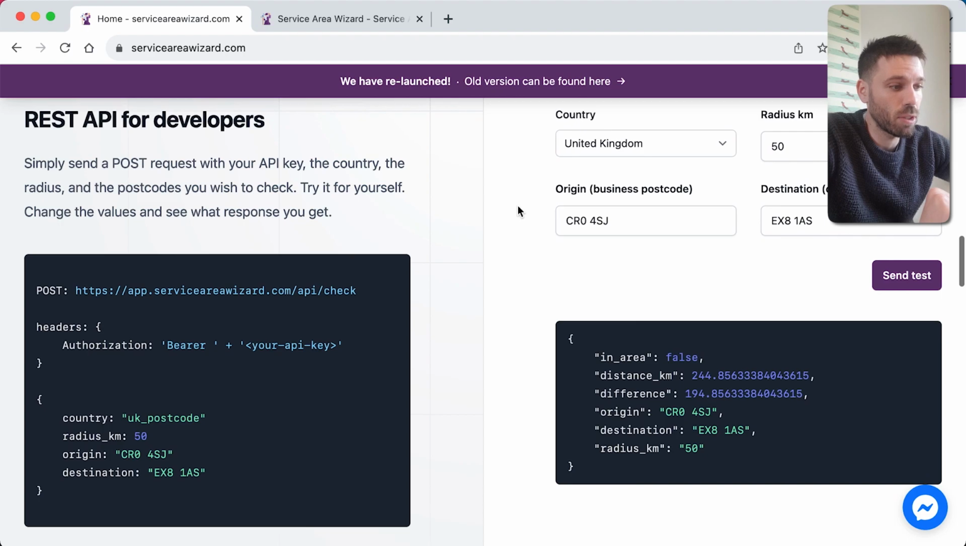So we get this response back here. So it's not in the area. The distance between the two postcodes is that. I should probably round that up so it doesn't look so long. So the difference, as in how far outside of the service area are they? So that's basically that distance there minus the radius that you submit. So it's that 244 minus 50. And then it just returns the origin postcode and the destination.